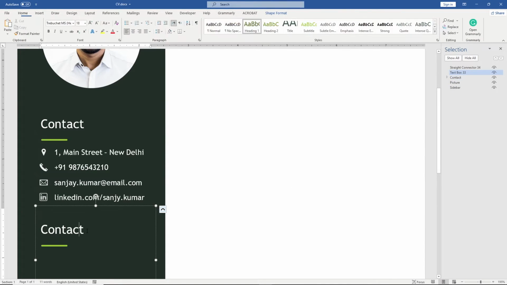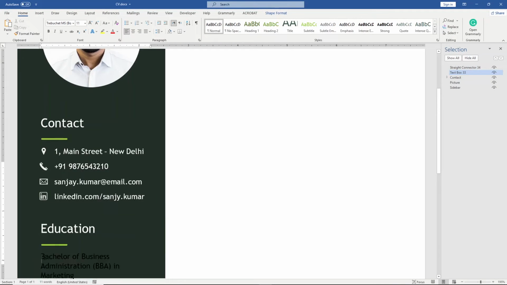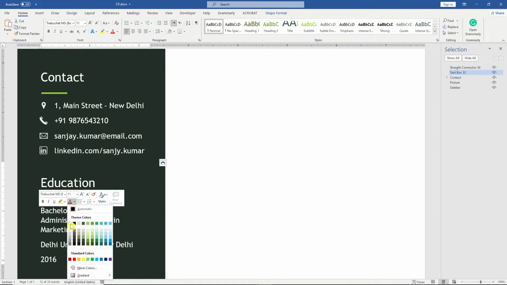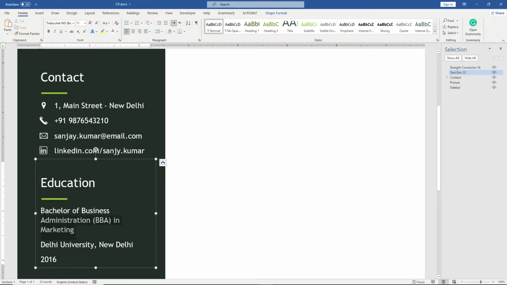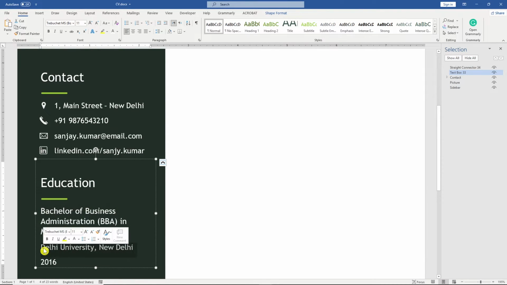Moving on to the Education section, let's rewrite Education. For the details text, I'll just copy it from the notepad where I've written all of my CV information. I'll adjust the degree name to size 12 and italicize the institution details. Additionally, I'll decrease the spacing between them.